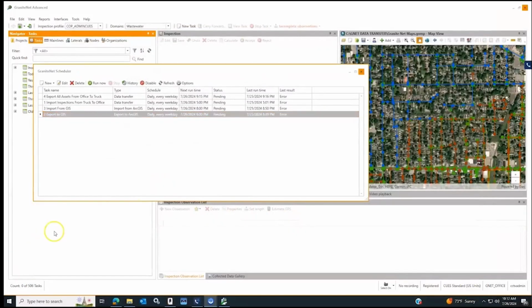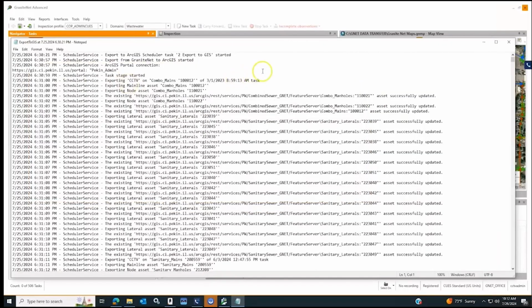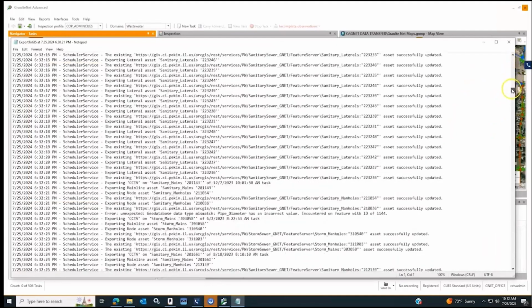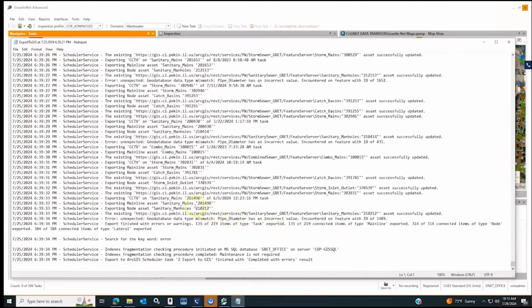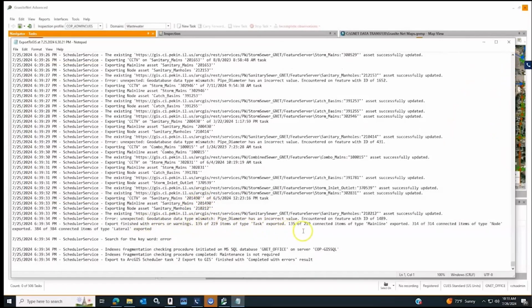Some of the other options we have here in the GraniteNet scheduler are to view the history. This takes you to the latest log file, and there's a lot of information listed here: the status of each feature asset that's been exported, whether it's been successfully updated or completed with errors. It also shows how many items were exported and different information. You can search for errors within this text.